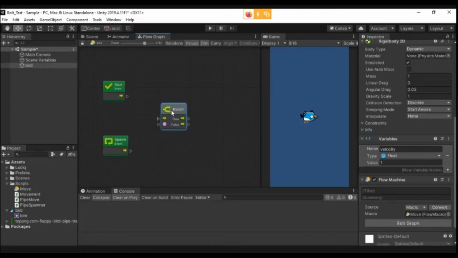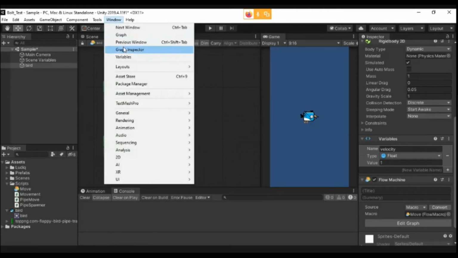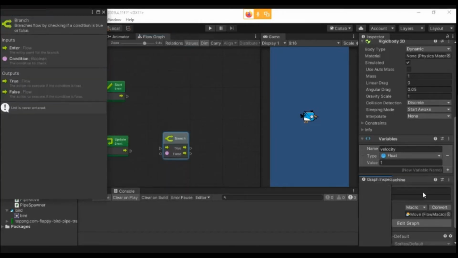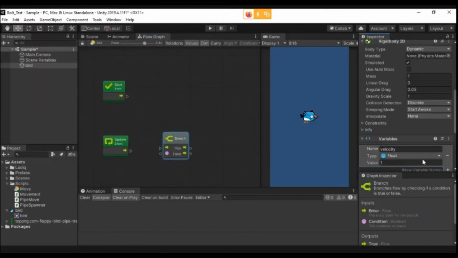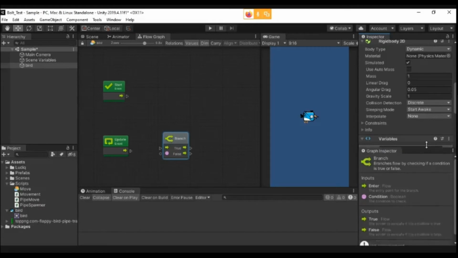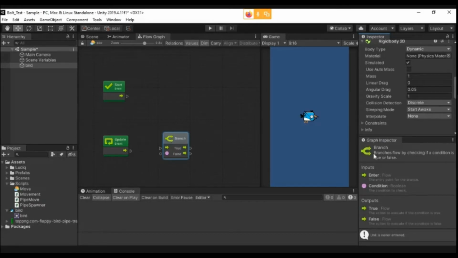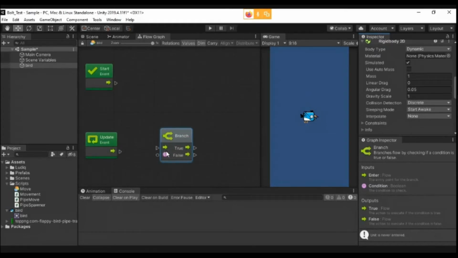Okay. So why did I delete the graph inspector? To show you what every node means. So let's see. When I click on the branch, it shows: branches flow by checking if a condition is true or false. Now, if you look closely, there are four things.